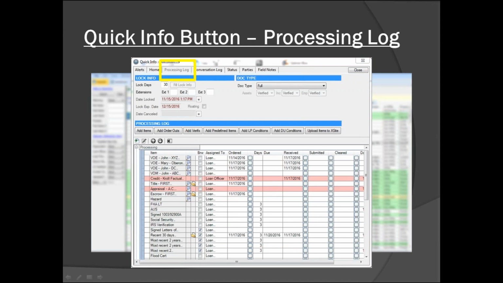We talked about the Home tab a little bit, and like I said, we're going to dive into that a lot deeper when we get into the loan itself. Let's keep moving forward to our right here. That's going to be the processing log. This is going to be covered a lot deeper in a separate training as well. But I still want to give you an idea. What's the purpose of this?